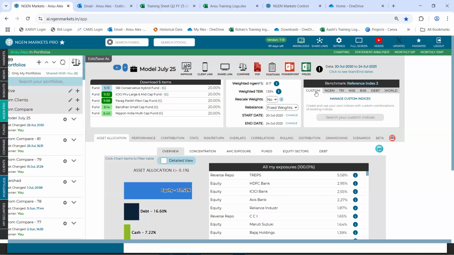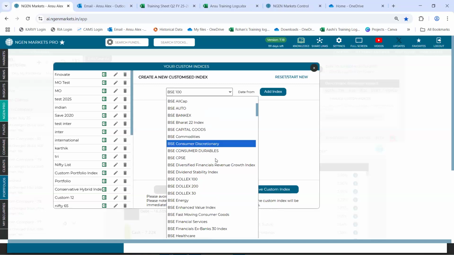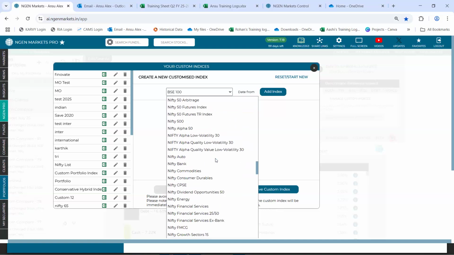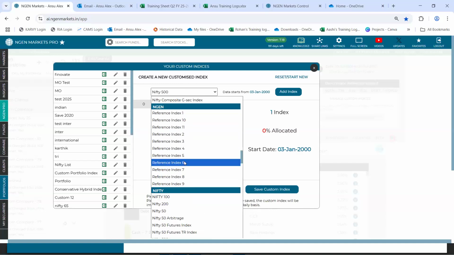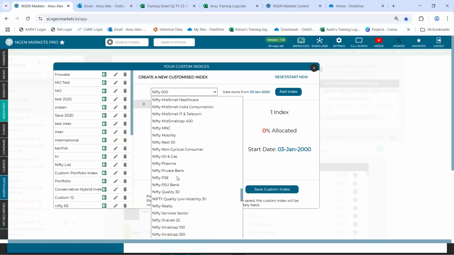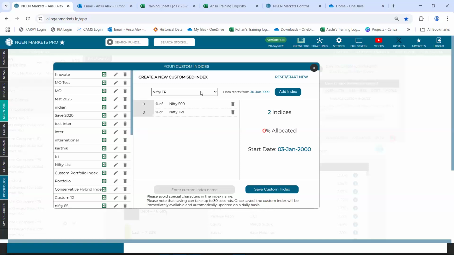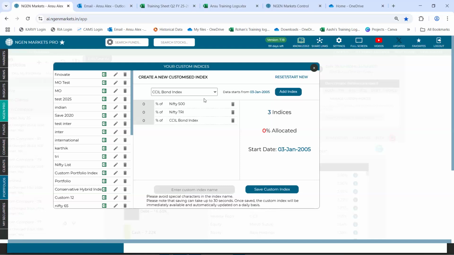So all you need to do is go to this customs tab and select this manage custom indices. So out of these list of benchmarks that you could view right here, you could add benchmarks of your choice as per your requirement. So let's say for now, I am adding a Nifty 500. You select the benchmark, click on add index. Next again, I am adding, let's say, maybe a Nifty 50 TRI. You select and add index. And again, let's say I'll just take in a debt related benchmark, CCIL bond index. And you click on add index.